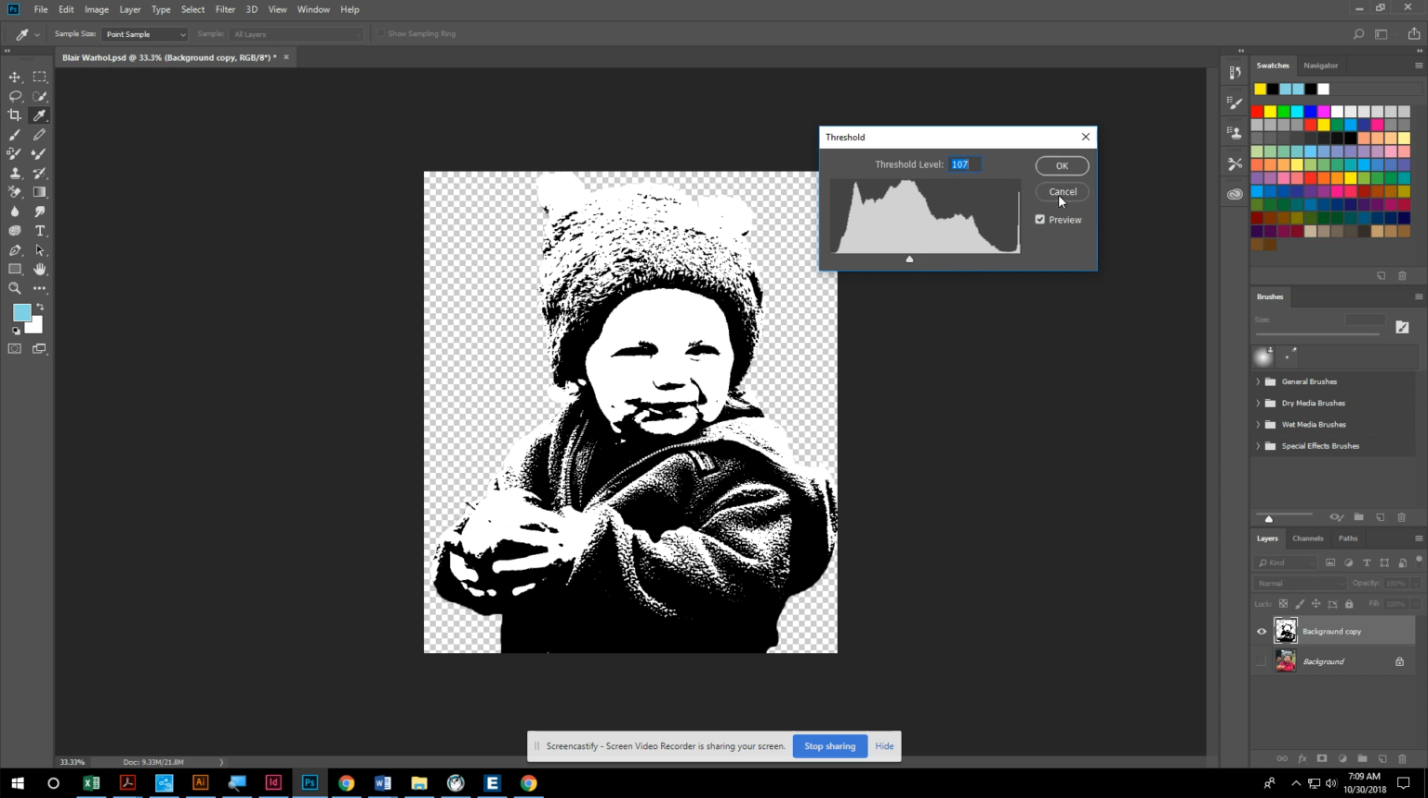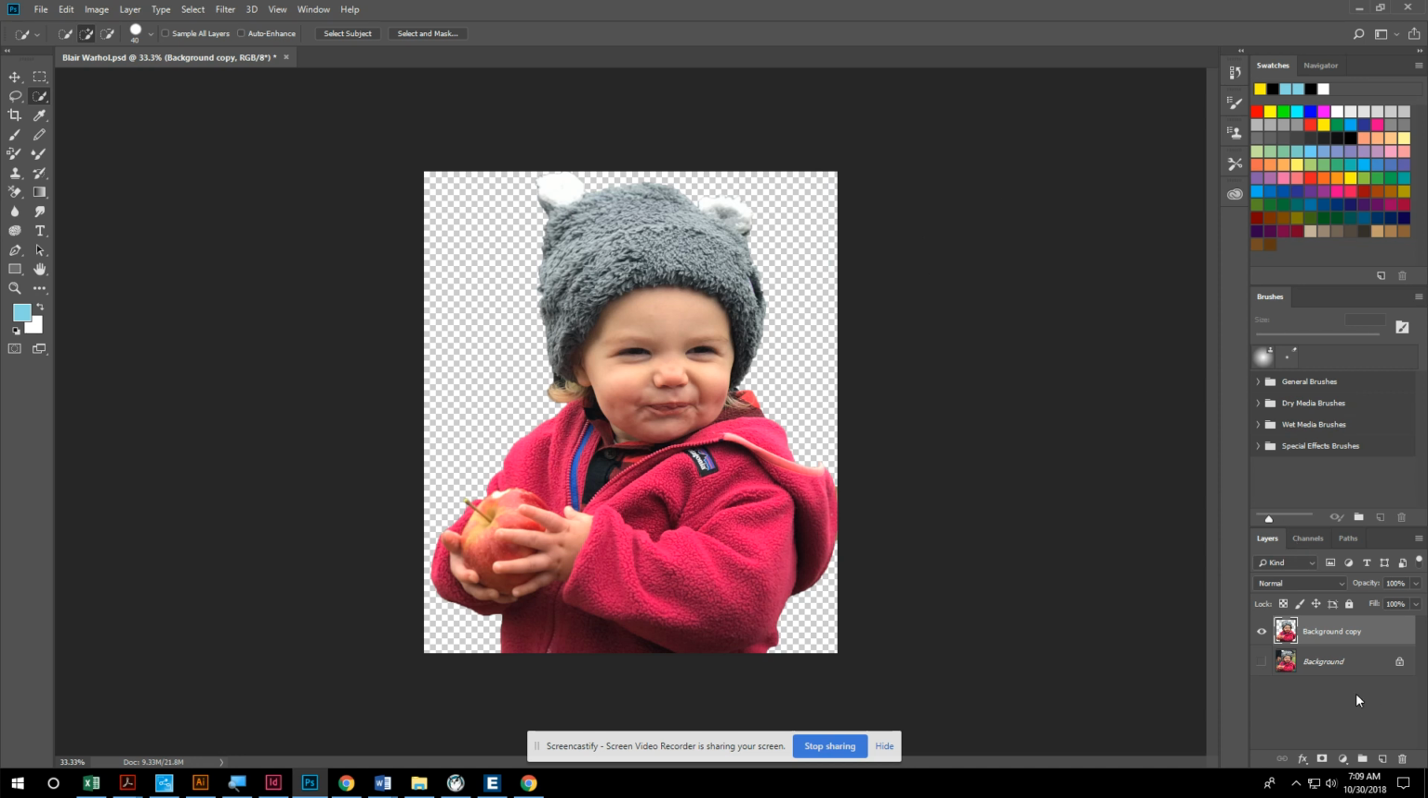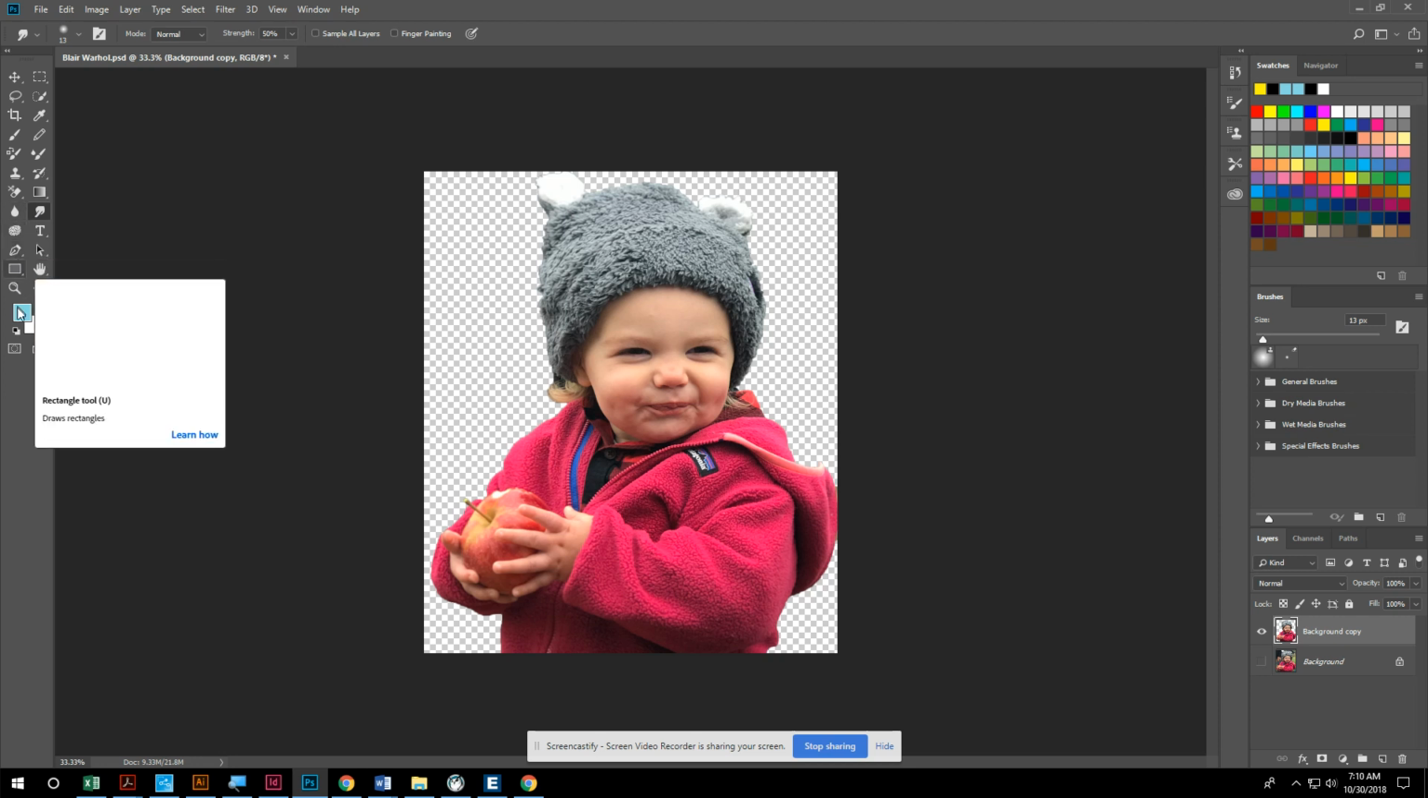But we don't want to click OK right now. I'm going to remember the number 107. That's going to be my target that I'm going to shoot for. So I've got to try to make some of these light areas pop with color a little bit more. So to do that, I need to use my burn tool or my dodge tool.